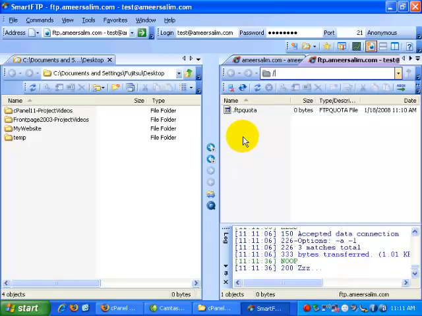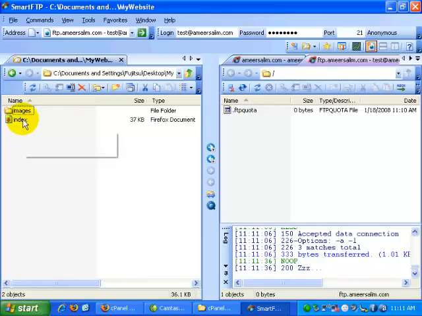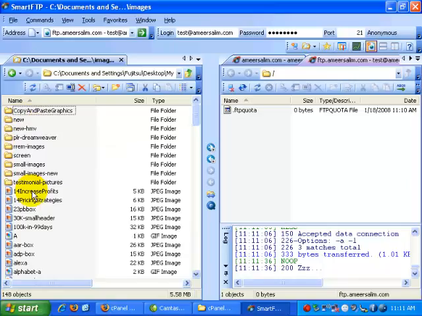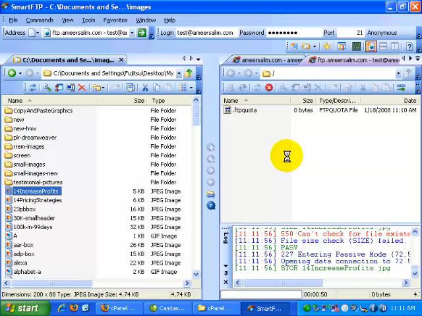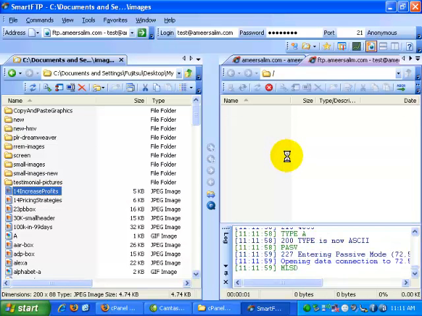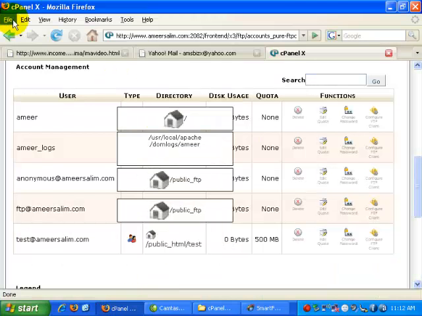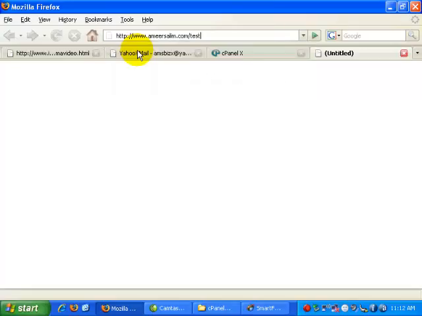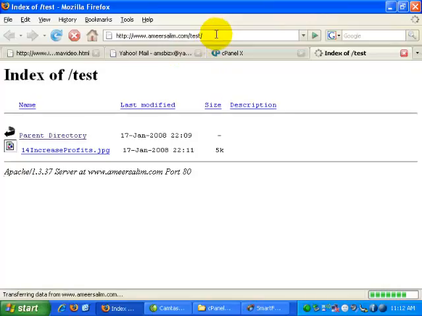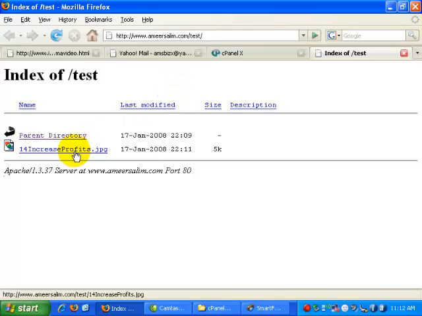So let's prove it. For example, I will upload a file to this folder or directory here. Go to one of my files. Let's say I put in an image here. I will upload this image file to this directory. You can see the file has been uploaded. So let's open a new tab, and I will type in the directory test. I press enter. And there you go, you can see this is the file which I have just uploaded.